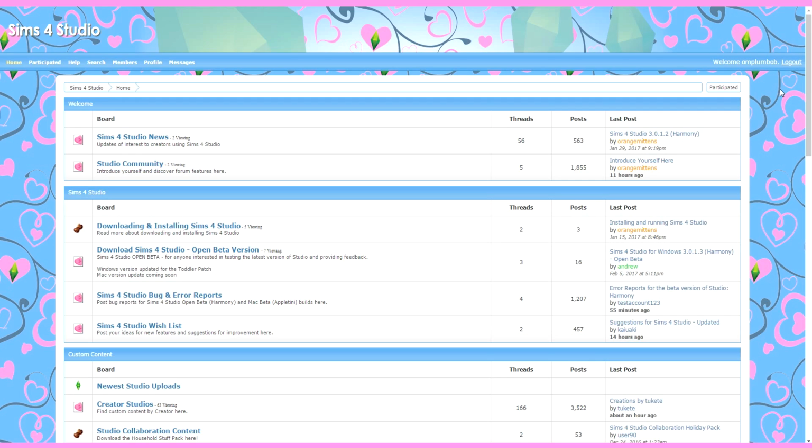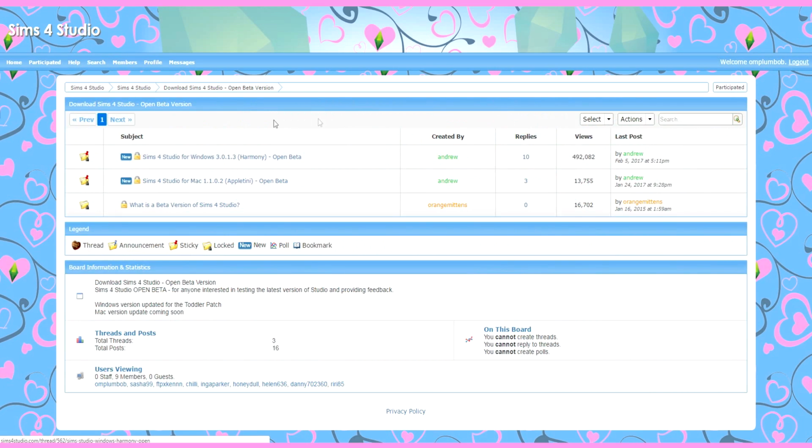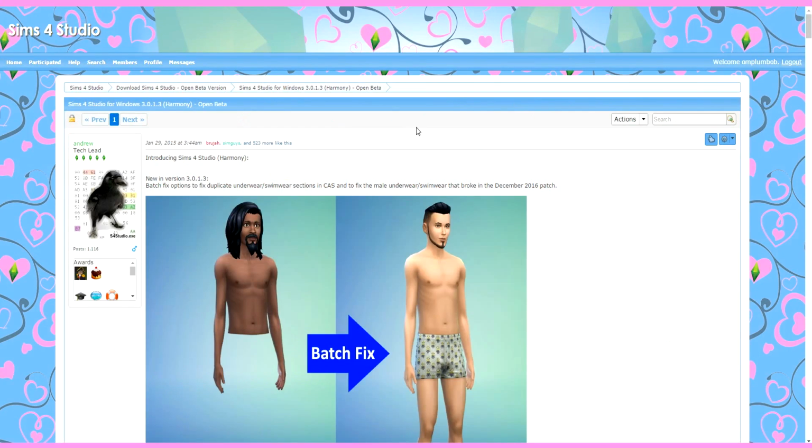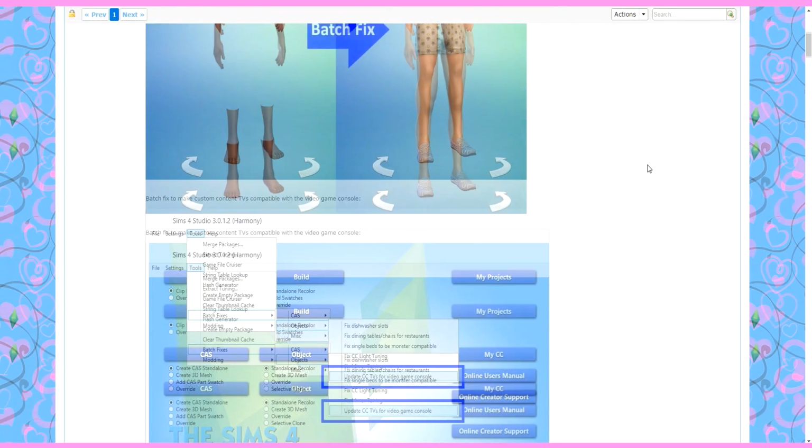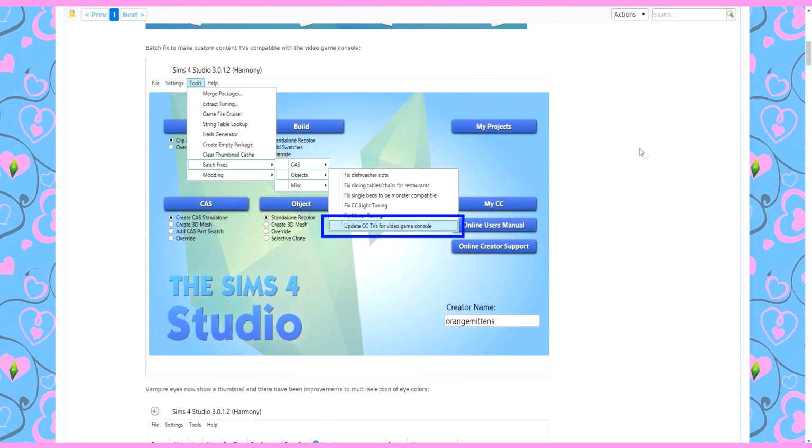So you're gonna go to the download Sims 4 Studio open beta version. You're gonna click on that, and here you're gonna click on Sims 4 Studio for Windows, whatever version there is at the moment. Maybe if you are watching this later than the day that I uploaded, things might have changed and there's a newer version out, but yeah, here you have a few images showing what you can expect with the software.